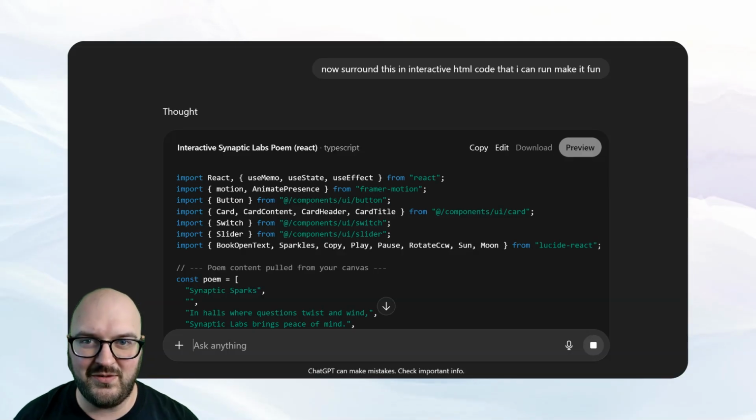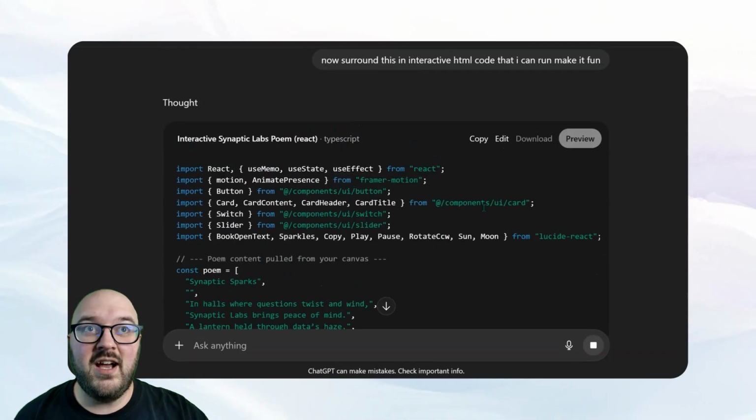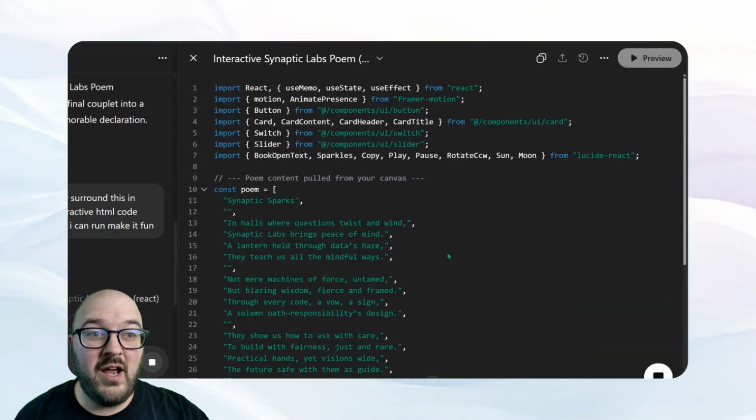Small, simple things, of course, you can't get too advanced, but if you're looking to code something up and run it to see what it looks like or what it does, you can also use the Canvas for that. So you can see I just told it to create some interactive HTML code that I can run to make it fun and interactive for this poem. So it's now written up all this code. It's still writing it. And when it's done, I'm going to be able to do the same thing where I can come in and edit whatever I want to do.